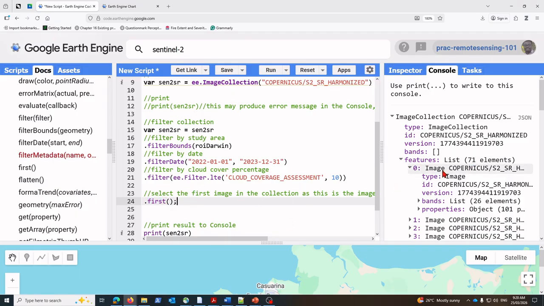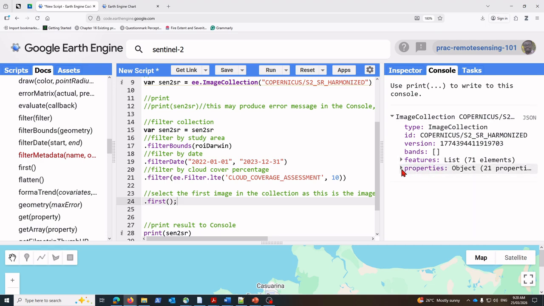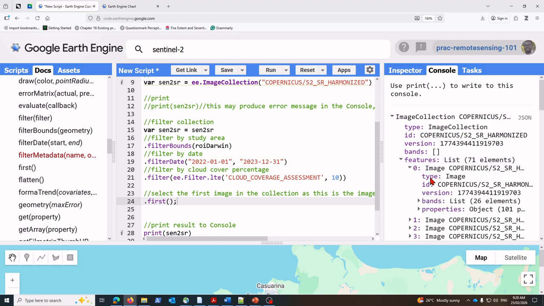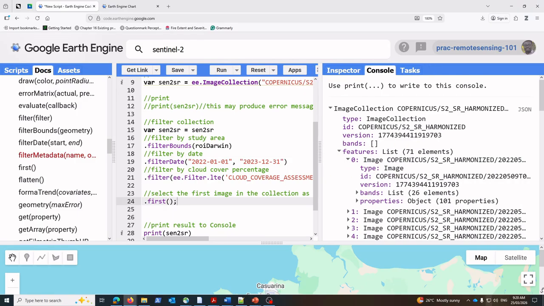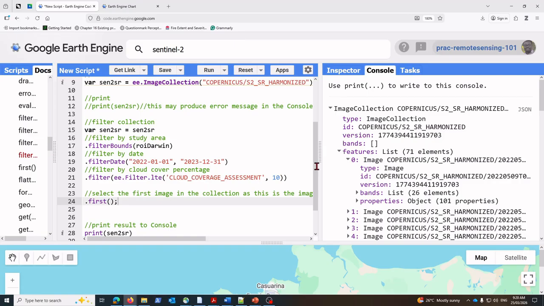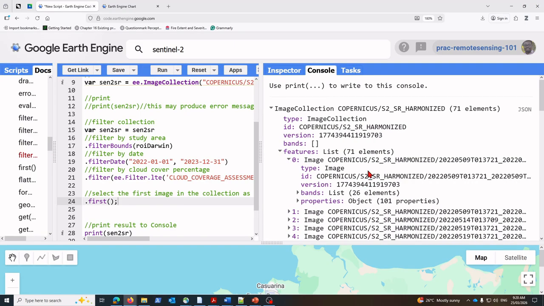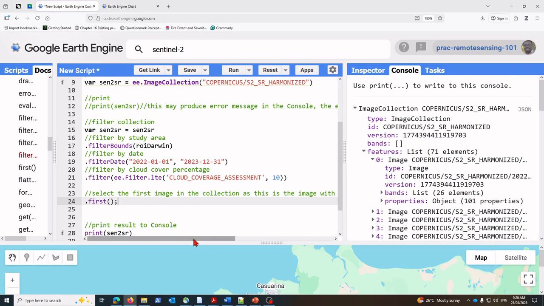So what you are essentially telling the computer to do now is that it should select the very first image in the collection. So it's going to select this image here, and you always have to predict your results. You can see this is the very first image in the collection, the one that was collected on the 9th of May 2022. That is the image you are going to select.